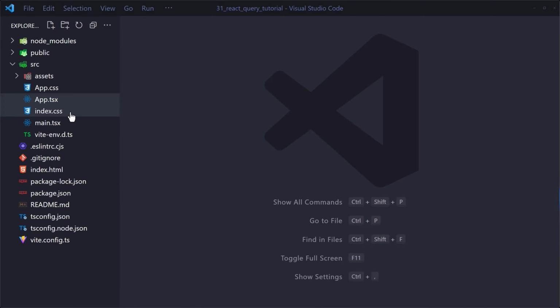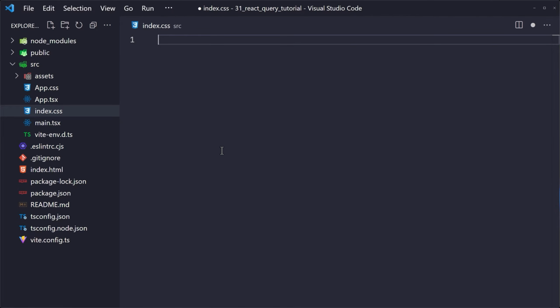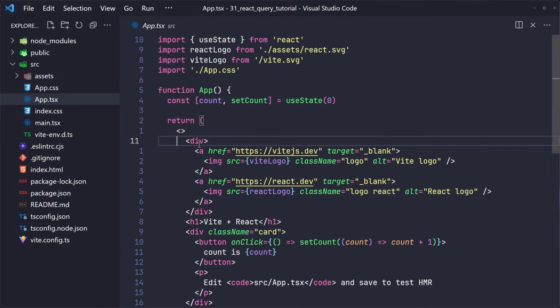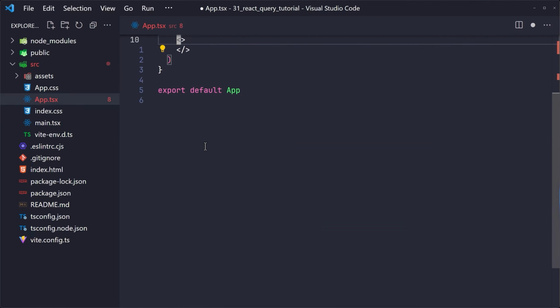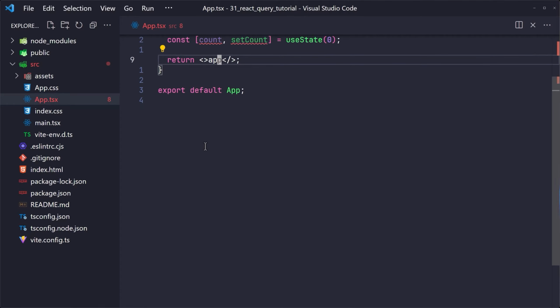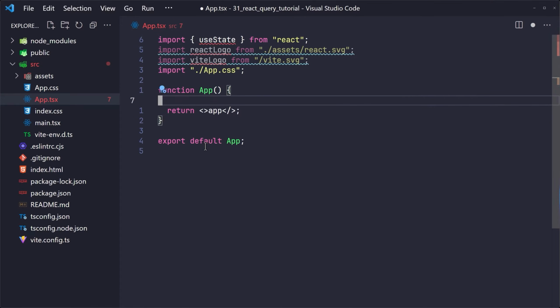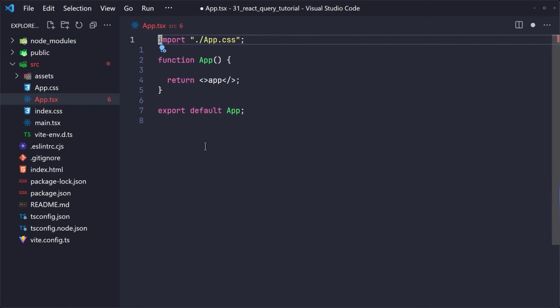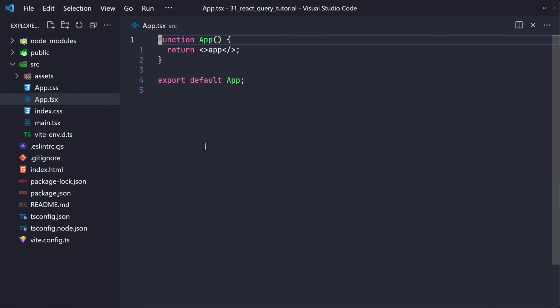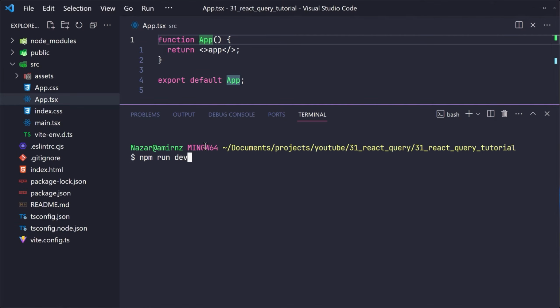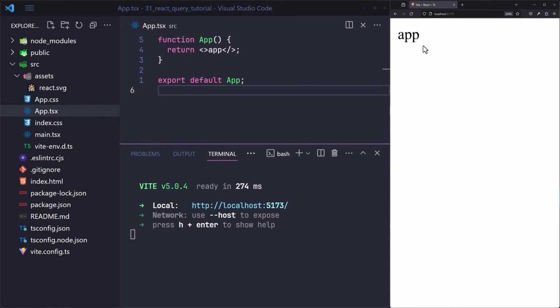Now open the index.css file, remove all the content inside it to make things simpler, then go to app.tsx, then remove all of it and just put App here to make sure our app is working. Also delete this user state and also redundant imports and this App.css here. Run the project here, and as you can see, our app is running successfully.